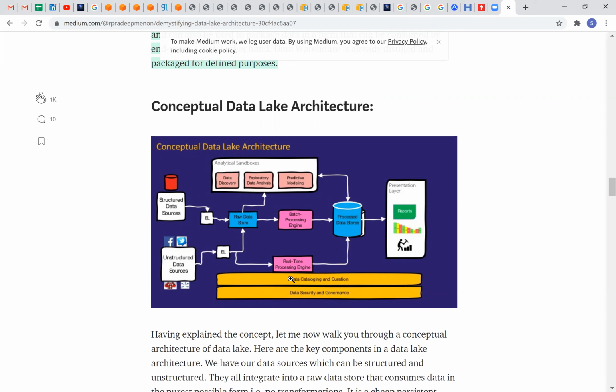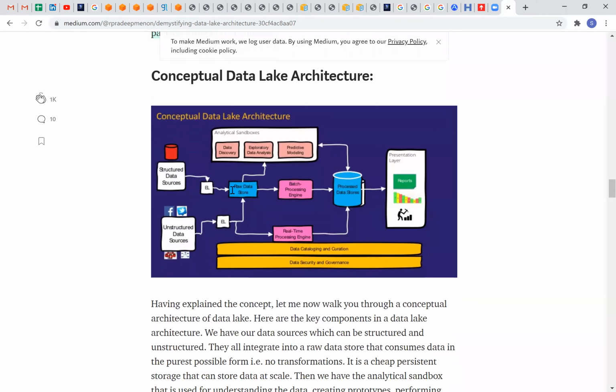Unstructured or structured, you have data cataloging, data security and governance. You can do data discovery, exploratory data analysis, and predictive modeling, all on the raw data itself, not on the processed data. Got it? This is the main thing. If you have already transformed the data, the user cannot do predictive modeling because they don't have a free hand. That's the reason we need a raw data store, which is called the enterprise data lake. Got it?